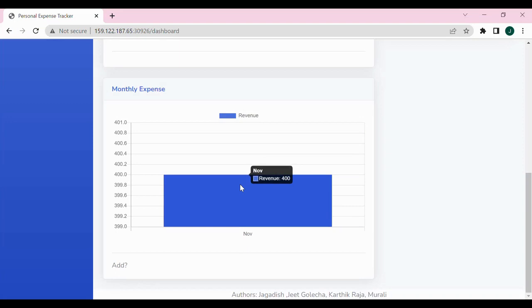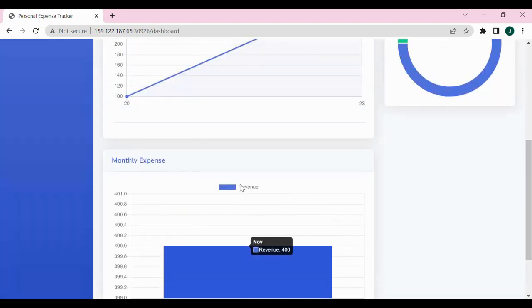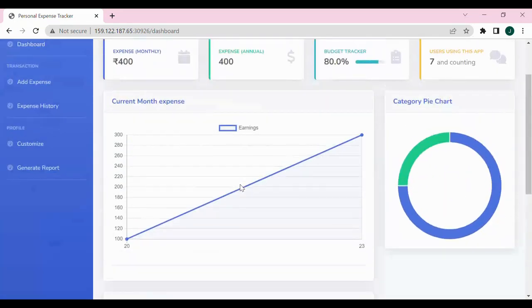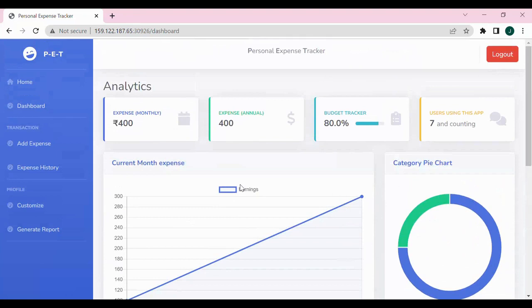So each month, when we move to December, it will show for December in a different color. So that is how we can differentiate between different months and the amount which we have spent. So these are the pictorial formats which help us in understanding the overall spend.